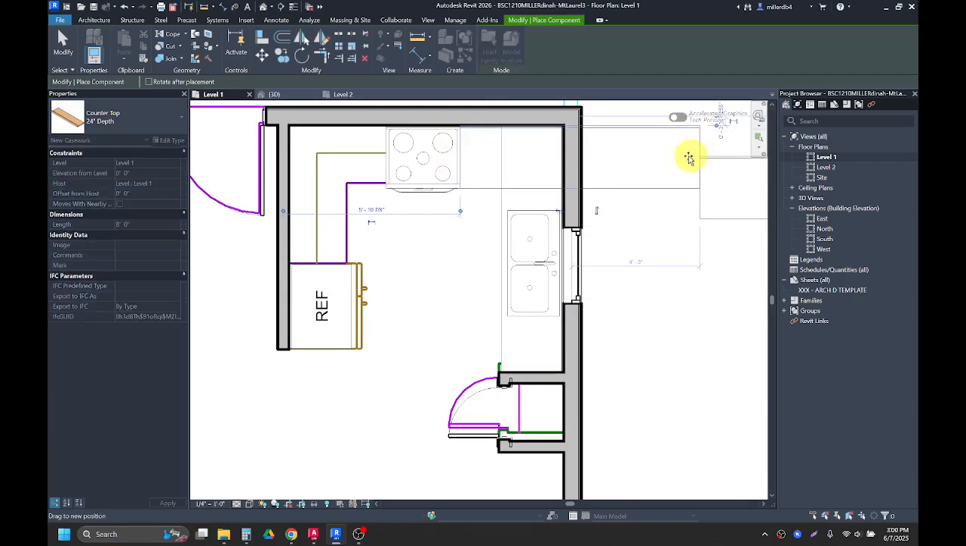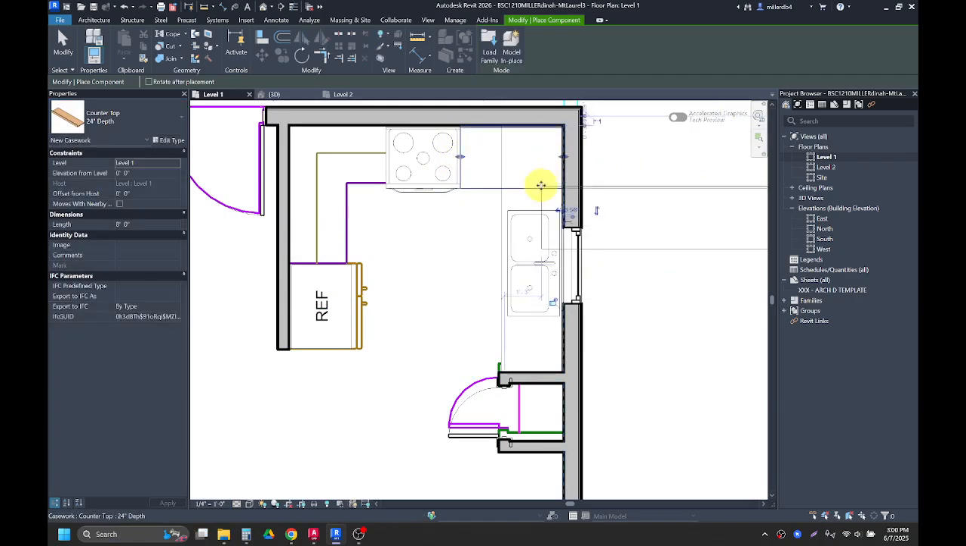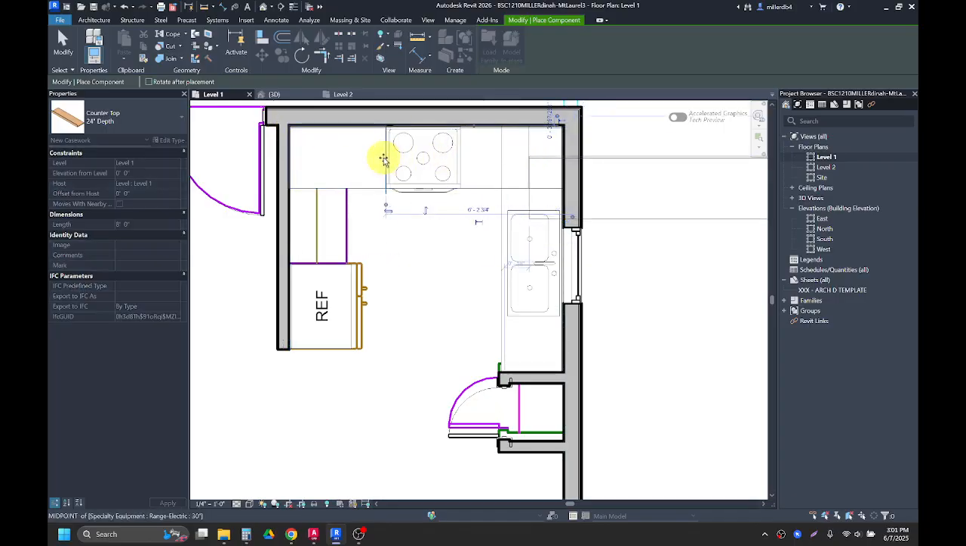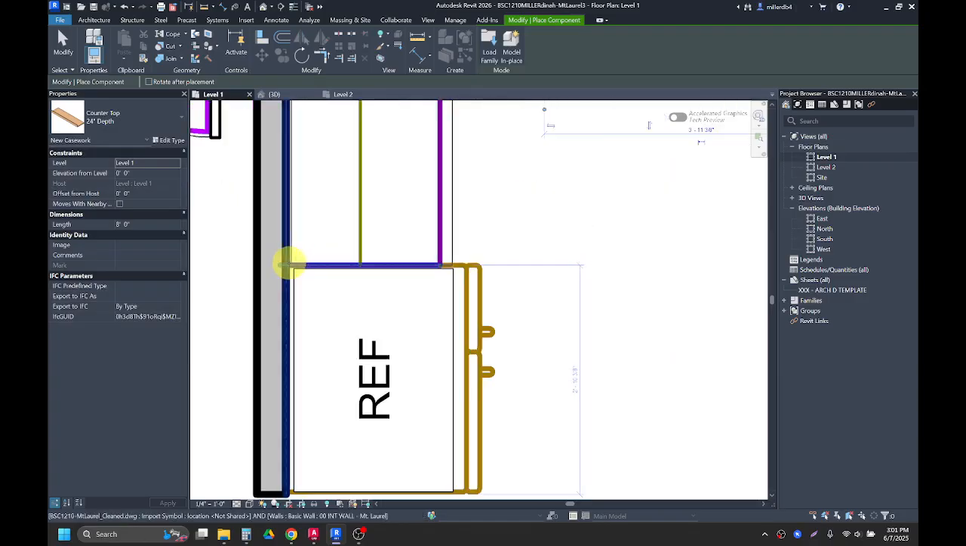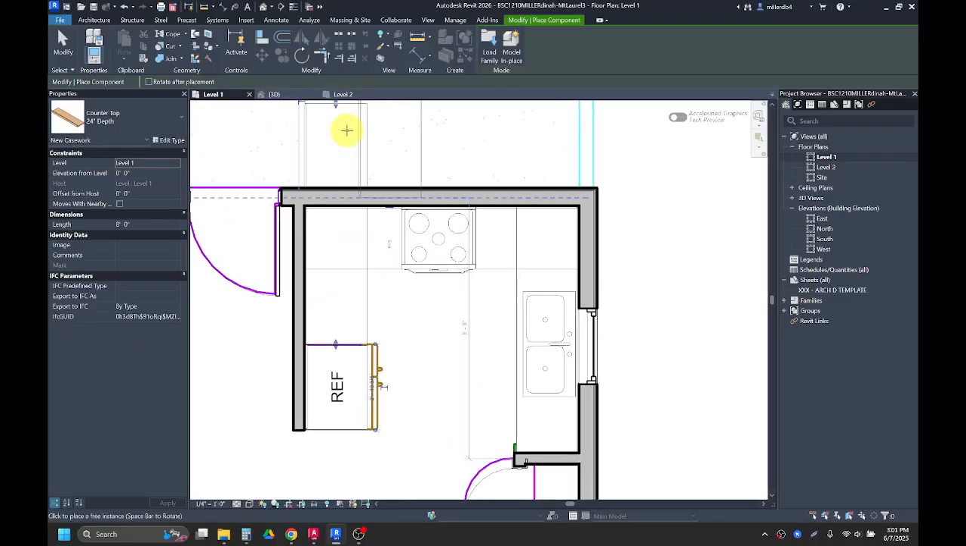Place, and then pull, place, and pull, and then spin around, place, and pull.